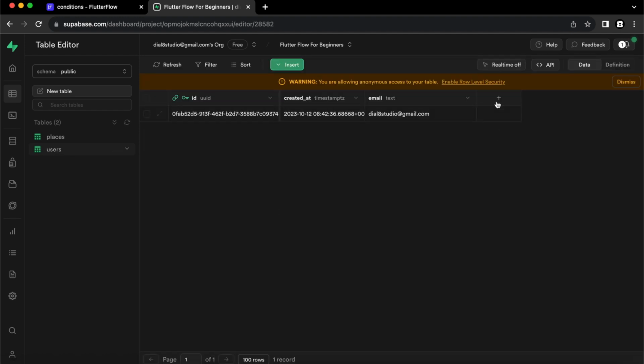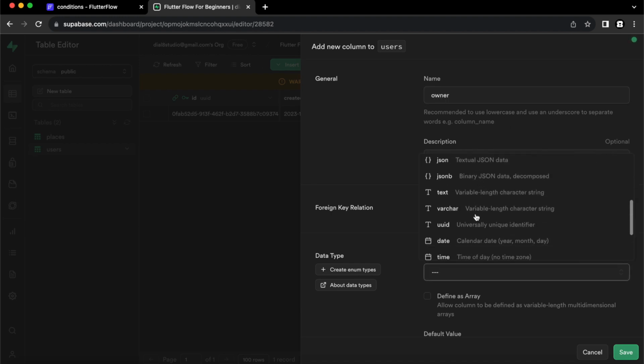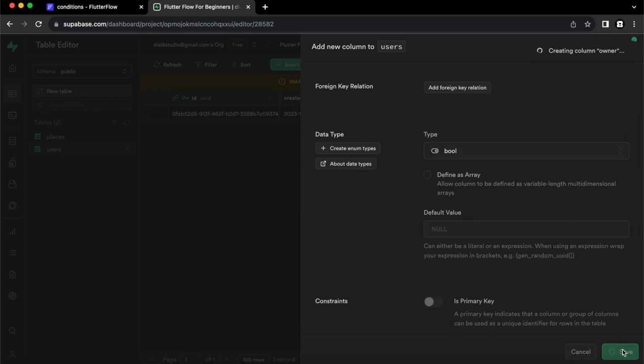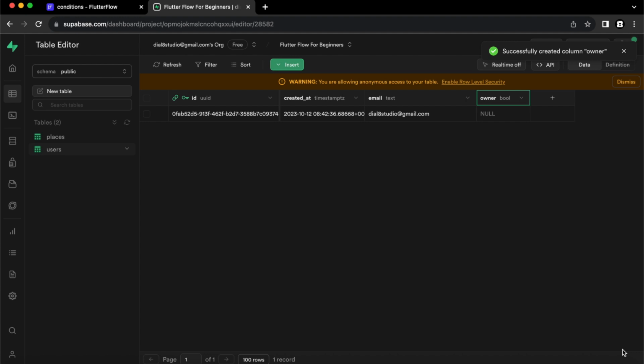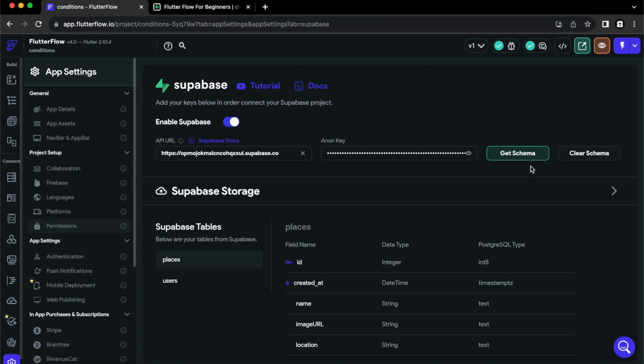All I'll do is add a column, call it owner, and give it a type of Boolean. Hit save. Cool. And then I'll change this owner to false. This will come in handy when we start implementing some conditions in our app. Next thing we have to do is get our schema so that Flutterflow will start getting that data.